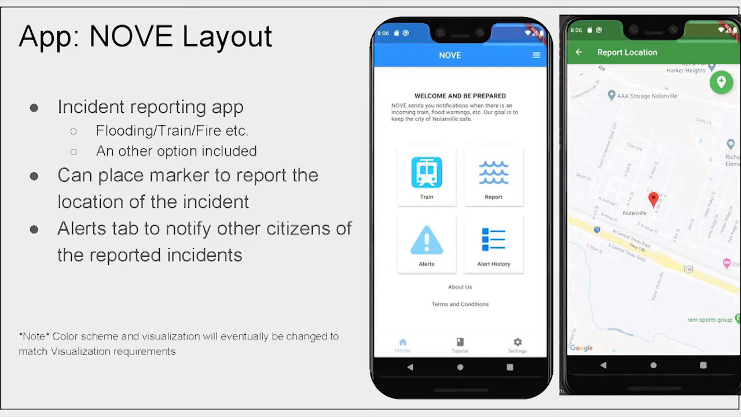Navi's layout. Through our app, different incidents can be reported such as flooding, train blockage, fires, etc. The pictures show the general layout of the Nolanville Incident Reporting app.